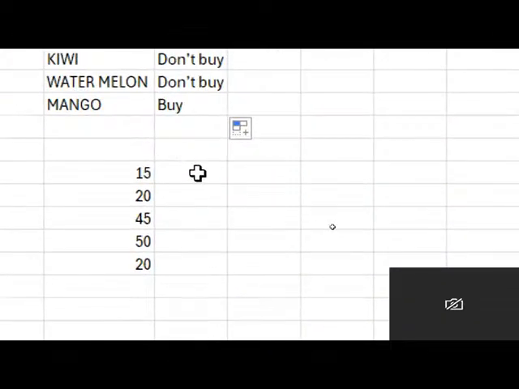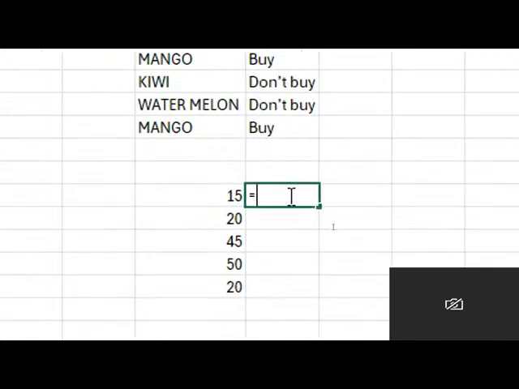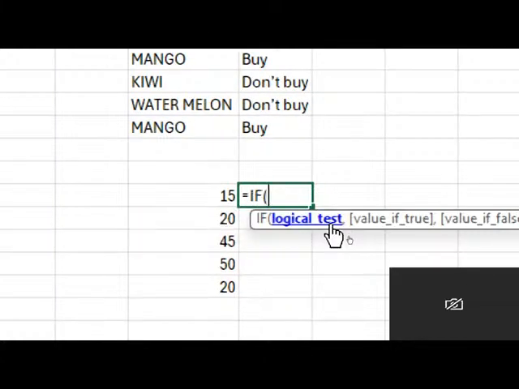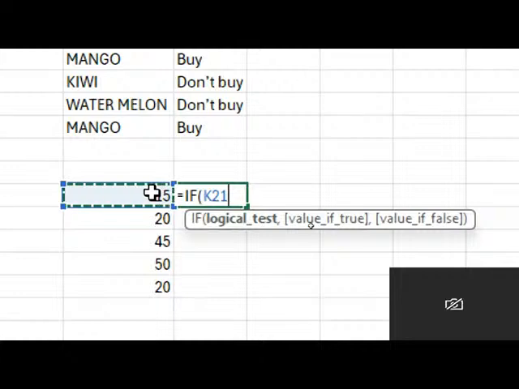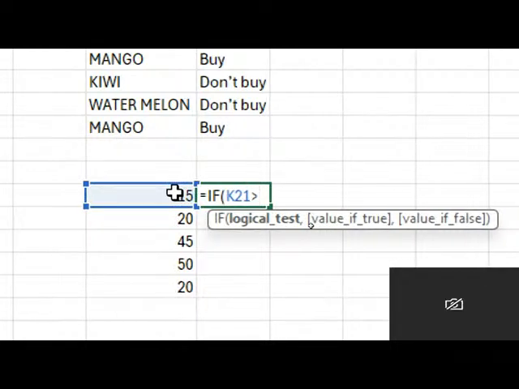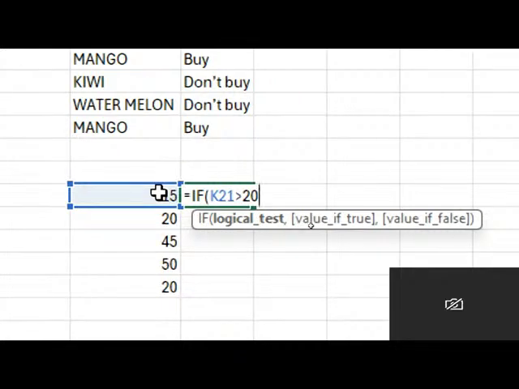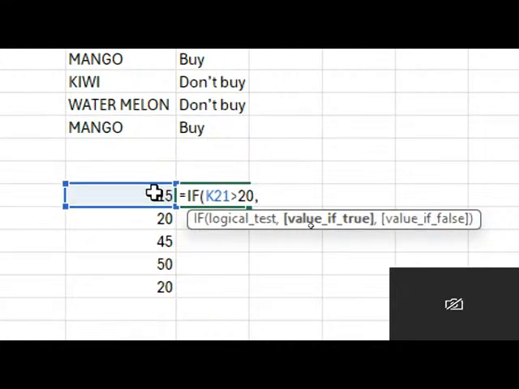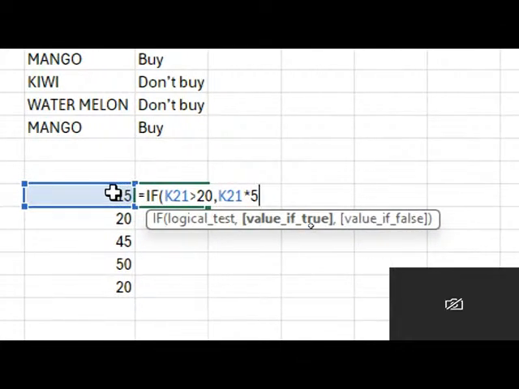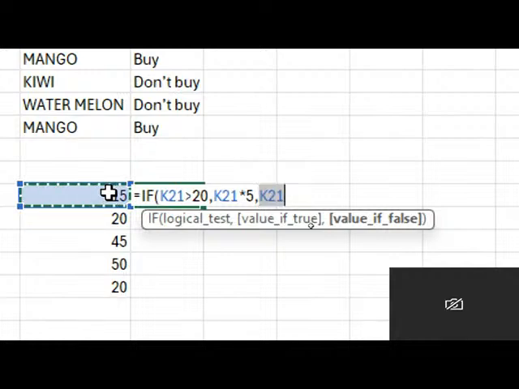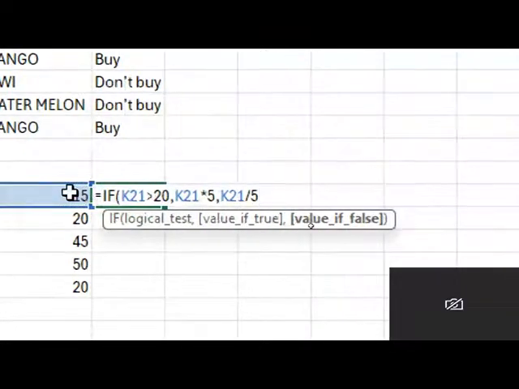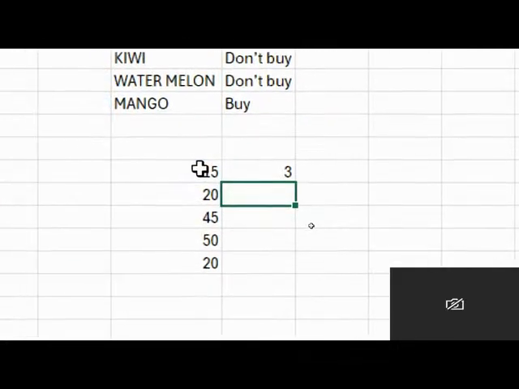So let's try another example with these numbers. We are going to go in with equals to IF. So if this cell, we are going to use another logical test, is greater than 20, comma. So what will happen if it's greater than 20? Do this cell multiplied by 5. If it's not, do this cell divided by 5. Then close the bracket and click on enter.